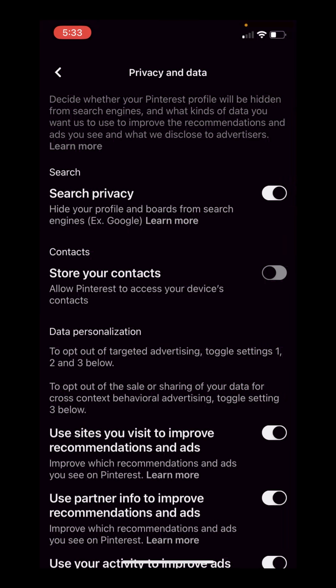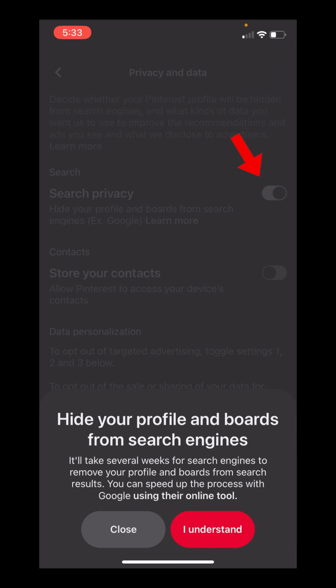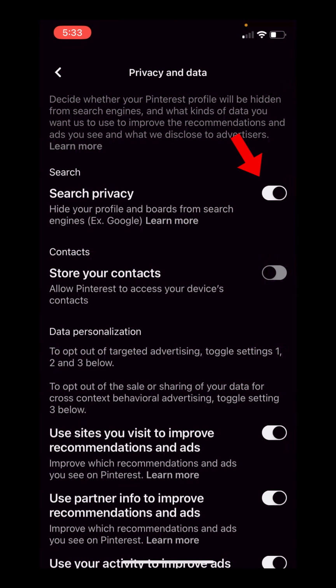Now the very first option, it says search privacy. It says hide your profile and boards from search engines. It's currently on, but if we turn it off, our account is now public. So if this option is on, it is private, but if it's off, it's public. That is how to make your Pinterest account public.